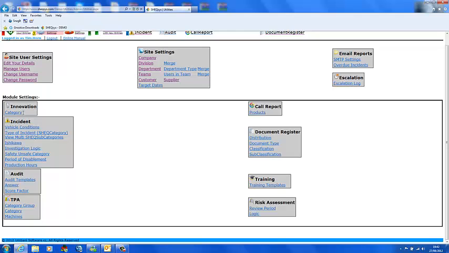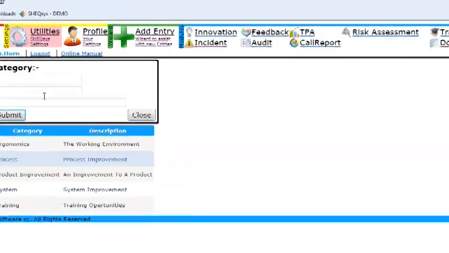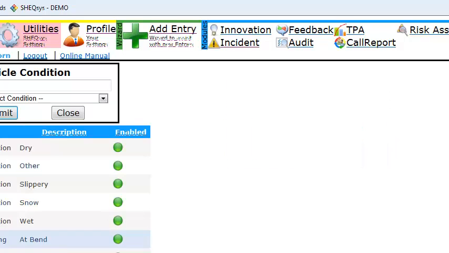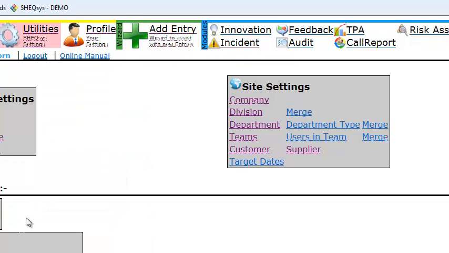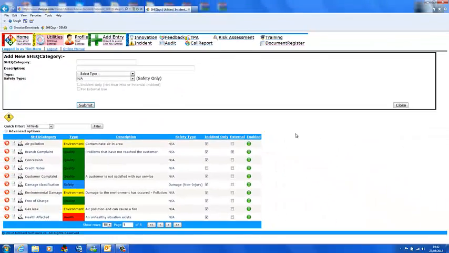The system allows you to manage your innovation categories. You can set up your innovation categories in here. All these are then accessible in the main system as pull downs. In the incident you can manage your vehicle conditions. You can set all the details up here. The type of incidents, the Sheq category, you can manage them here.